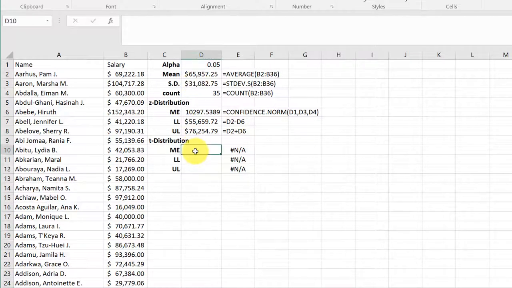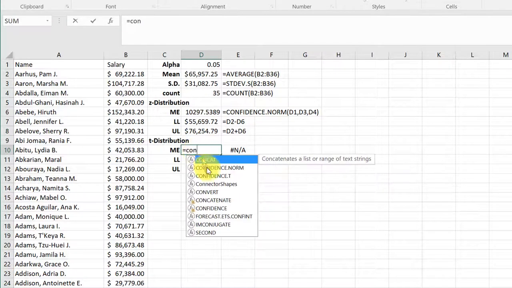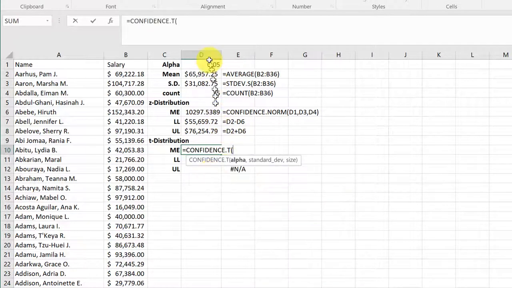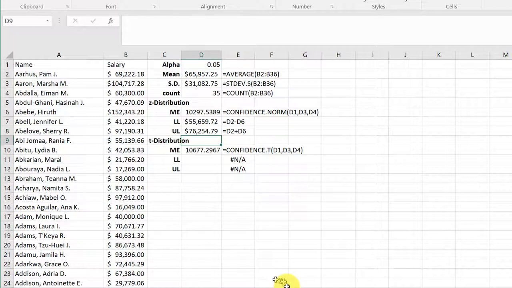To get the T distribution, it's very similar. Equal confidence, get the confidence.t, alpha again, comma, standard deviation, comma, size, close it out. And we've got a very similar margin of error. Equal mean minus, equal mean plus. And they're very similar, which we'd expect.